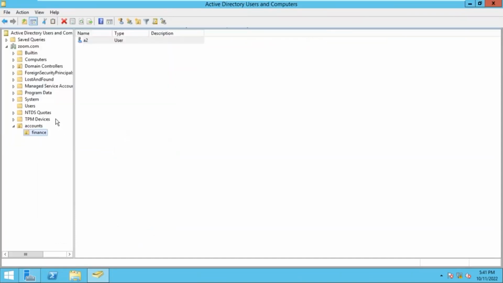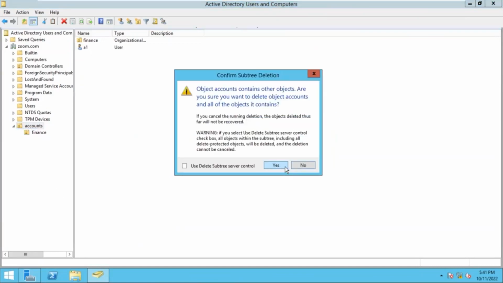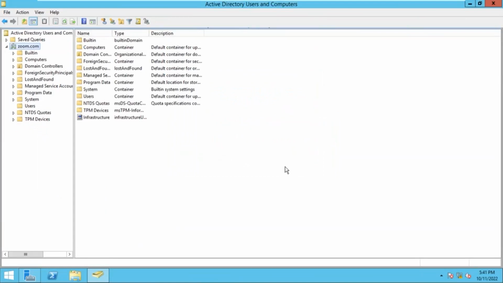Now one OU is there, one sub OU is there. OU is this one, sub OU is this one. Both are having users, but while creating only I uncheck it. So if I delete the main OU, sub OU also get deleted with all users. See here, it will get deleted. It is asking 2-time confirmation. Over.